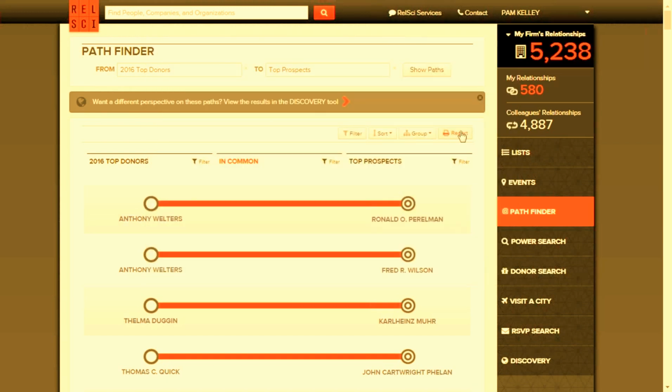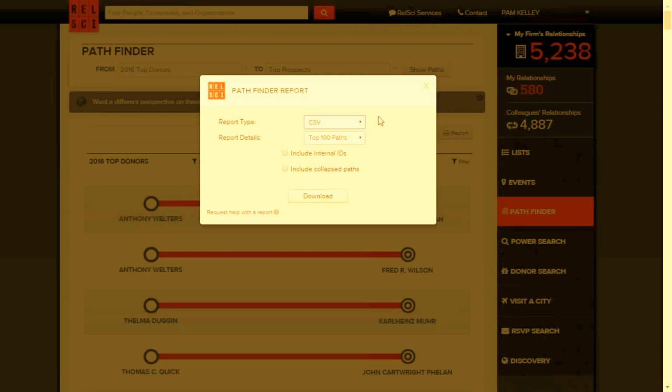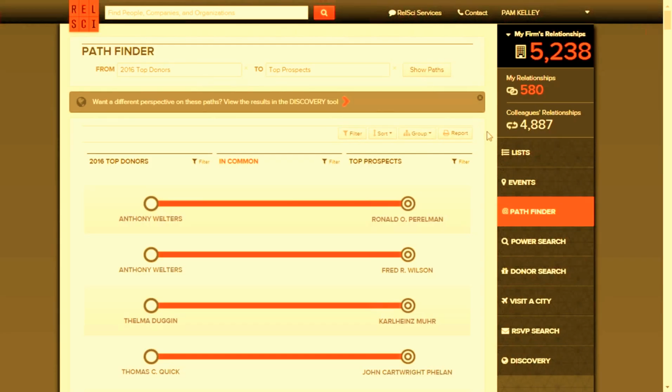Additionally as well, you can print out these path reports. So you just click this report button, and you can do a PDF, which I think is a little more visually pleasing, or a CSV, which will be an Excel file. And you can pick and choose how many paths you want to print, or maybe the top 10, and bring those to your next team meeting and show your colleagues what you've uncovered.